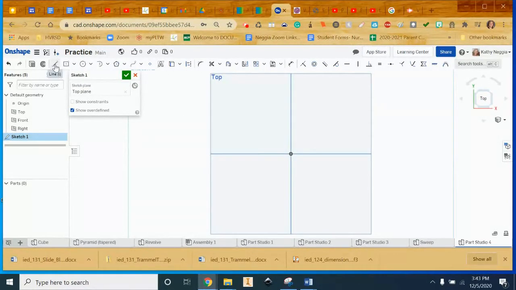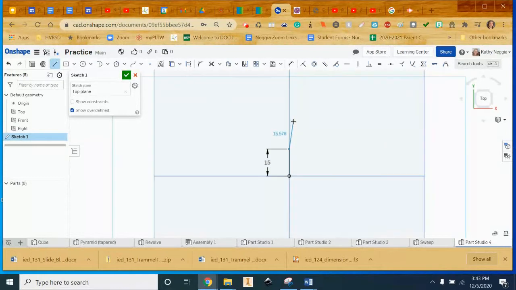I'm going to create the paperclip in segments. So I'm going to use the line tool. I can click on the line tool or type an L. I'm going to go vertical and I'm going to go 15 millimeters. Okay, so we can zoom in a little bit. I'm going to hit the escape key, and the next thing I'm going to do is create that first curve.